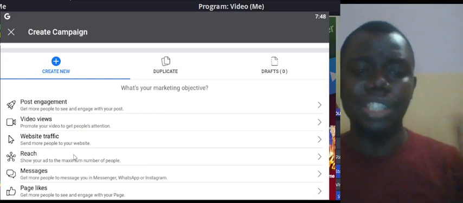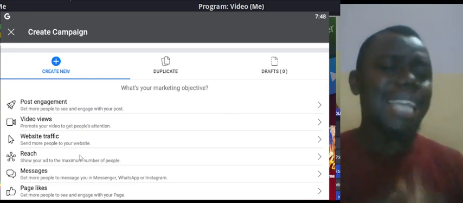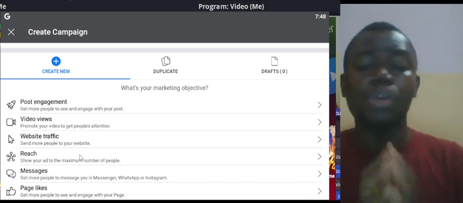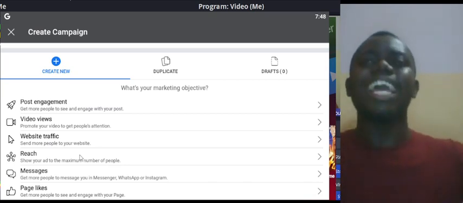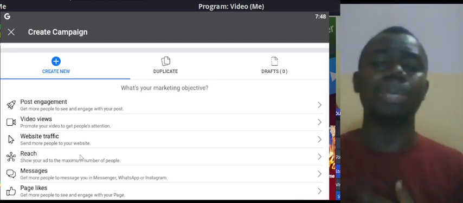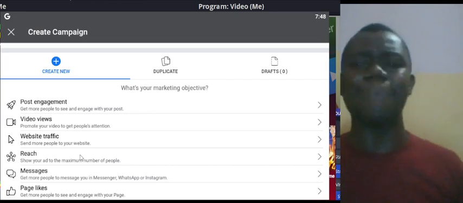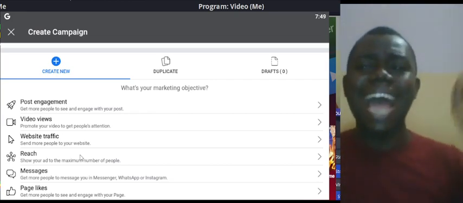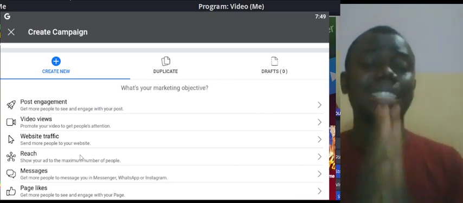The fourth one is the reach. The reach shows your ads to the maximum number of people. So your reach helps you to reach as many people as possible. What Facebook will be charging you for is impressions, how many people they are able to show the ad to. So they want to show the ad to as many people as possible. And the reach is the best ad to run if you are just starting your business.